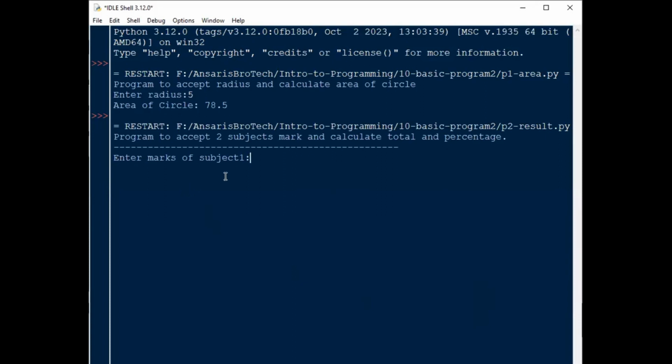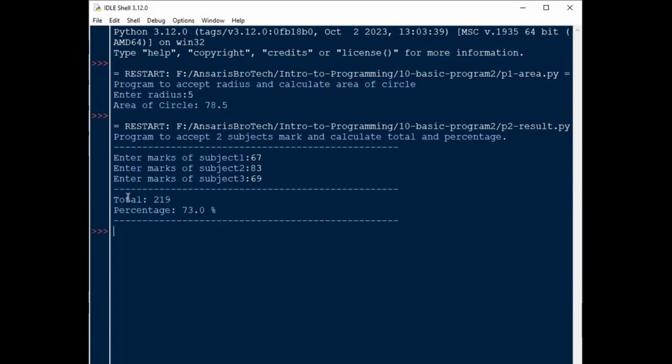As we can see the output on the screen, we need to enter the marks of the subject. Now we can enter more than 100, but we have taken into consideration that we will only take the marks below or equal to 100. So I'm just taking 67, 83, 69. This is how you can see the total is calculated and its percentage has been printed on the screen.